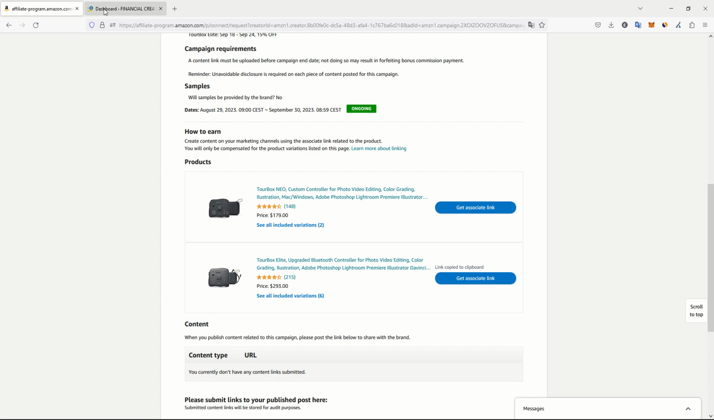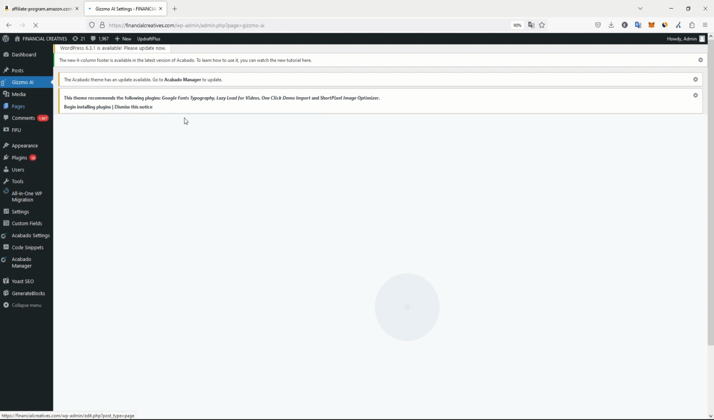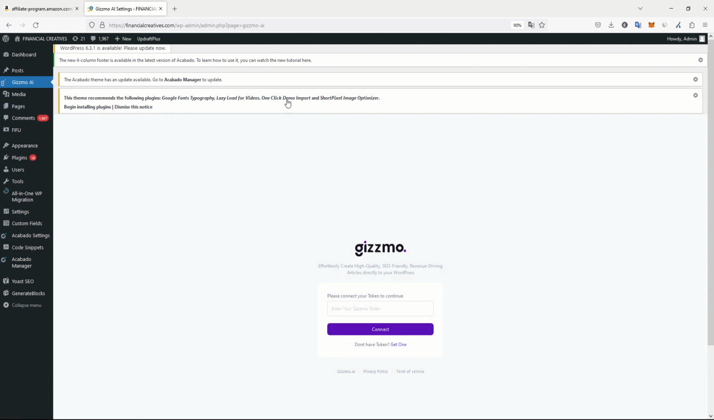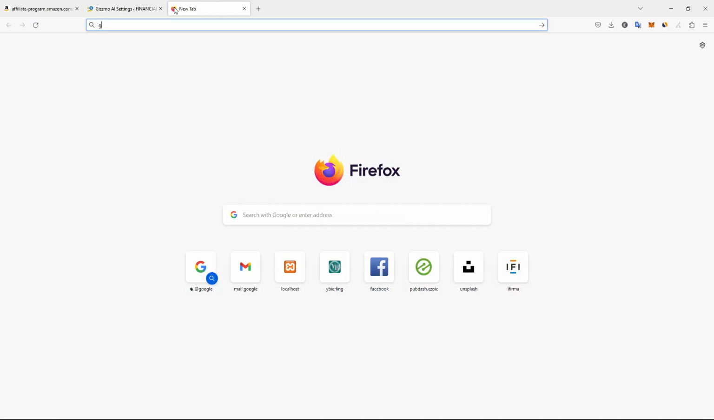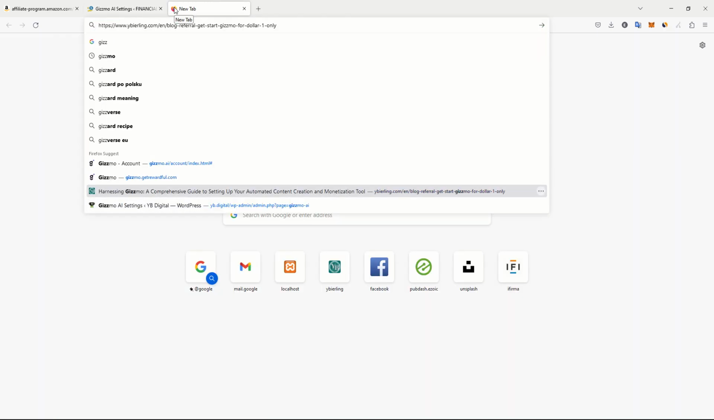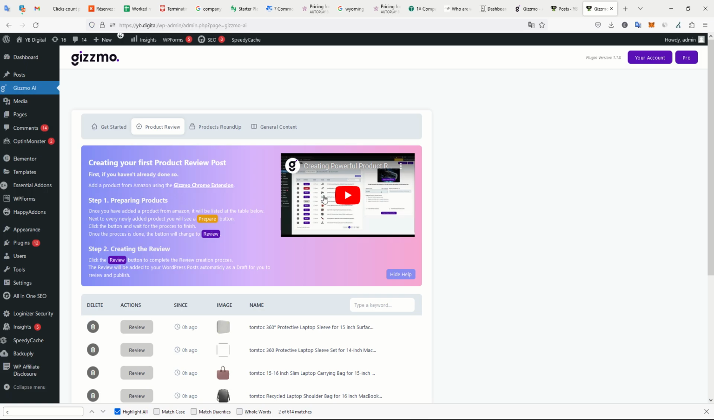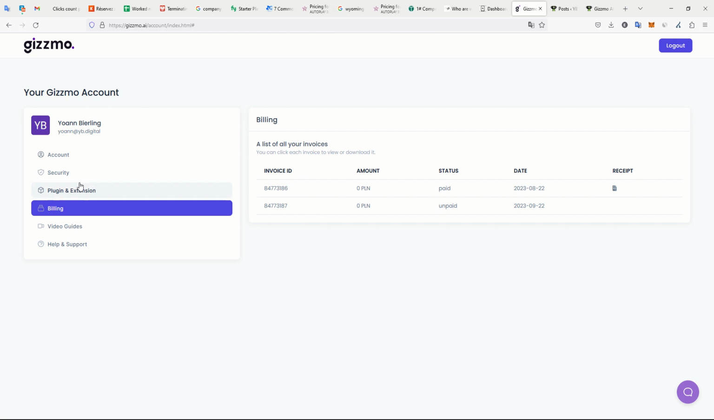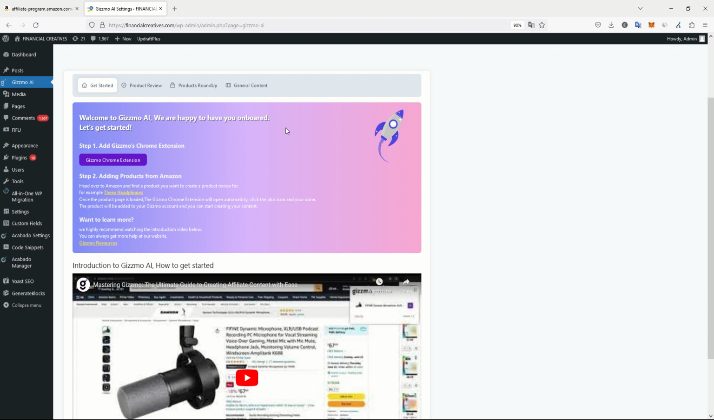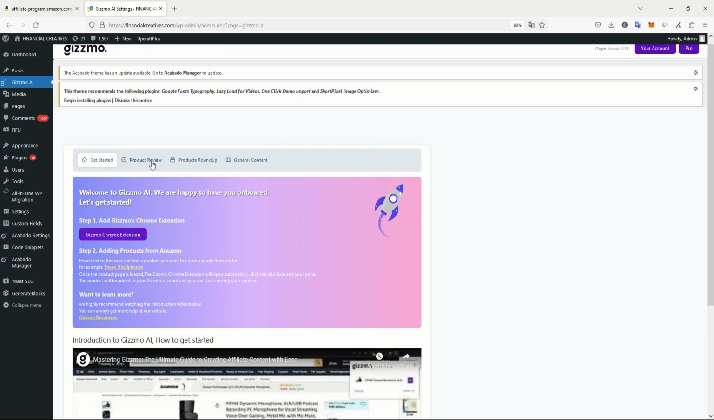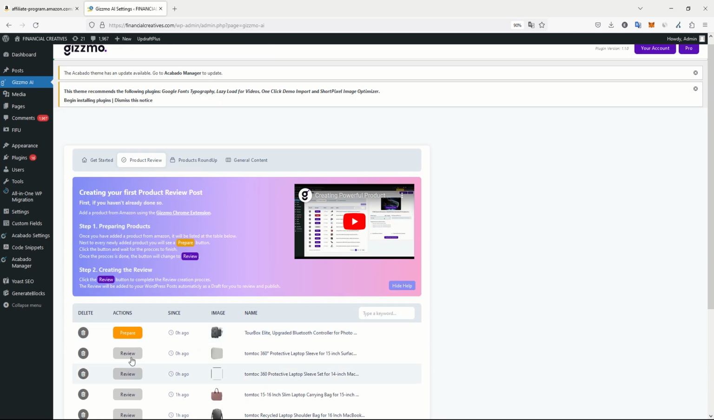Now all I have to do is come back, go to my WordPress website, and open the Gizmo.ai plugin. Here I have to connect my Gizmo account to continue. So let's go to the Gizmo page. Here I am, Gizmo, security, copy the token. Now I can go back and connect my token. And here I am in the Gizmo plugin. I can go in product review. And here I have the list of products I've already imported in the Gizmo app.